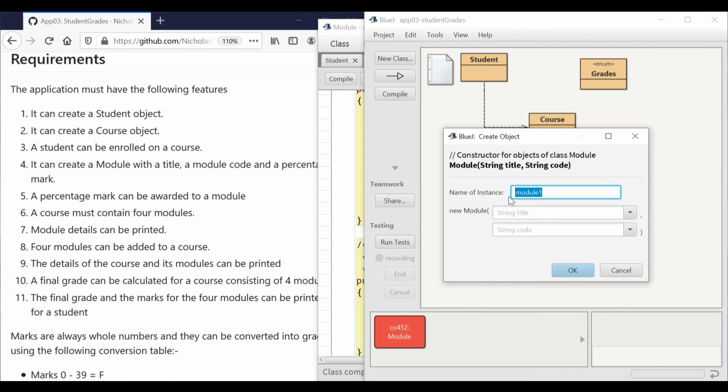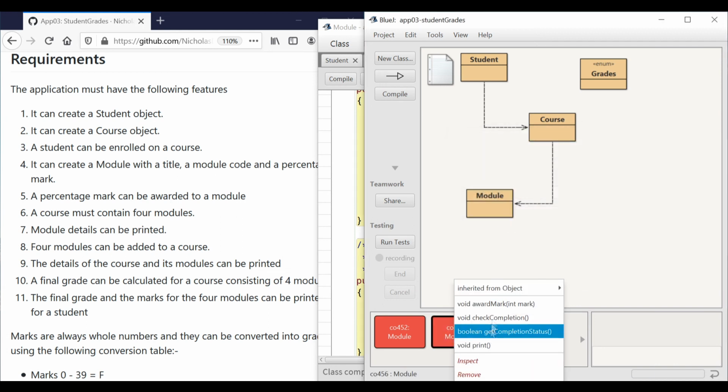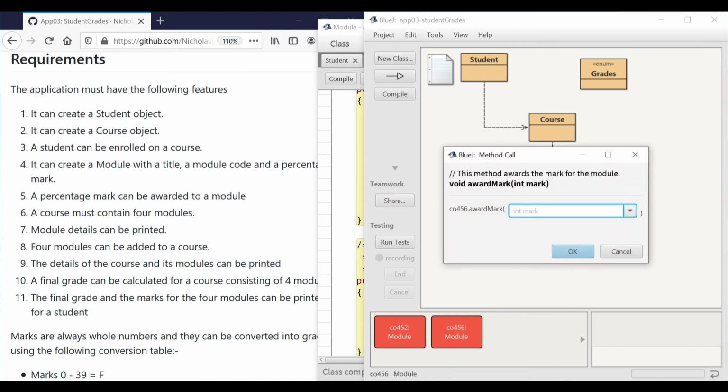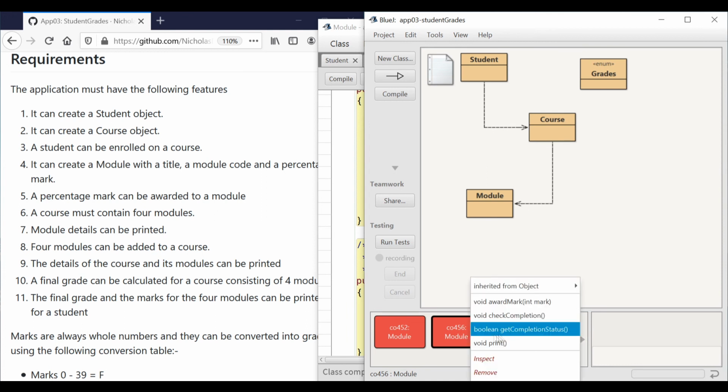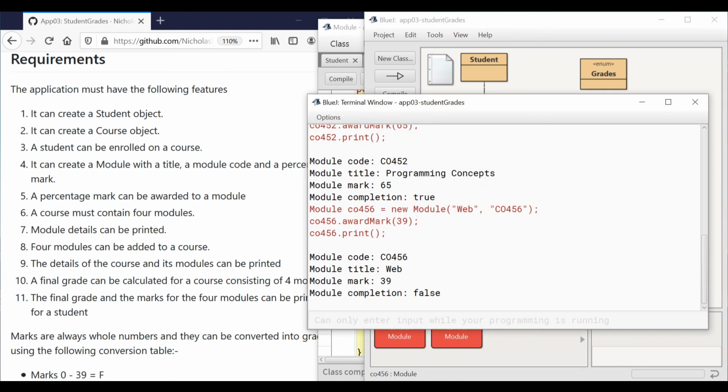Let's do 456 again. Web, and then let's do 456. And now let's pass in a value that's less than 40. awardMark, let's say we get 39 there. Now when I print this out, I expect to see it still as false. Yeah, that's good. Okay, so I know now that my completion status is working.